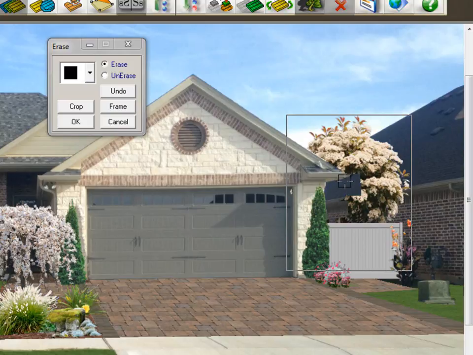Now I want to bring back part of this tree. I right click with my mouse and it unerases and brings it back. So using the control key allows you to cut with a straight line. Let me give you another example here.